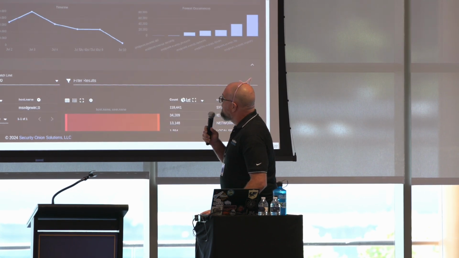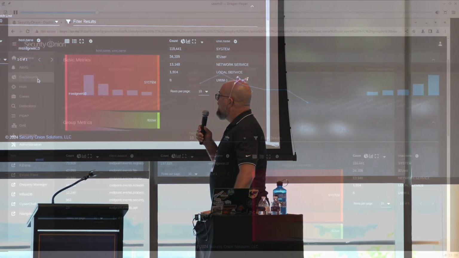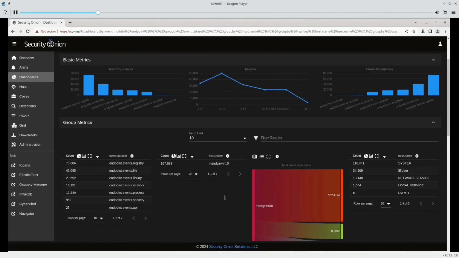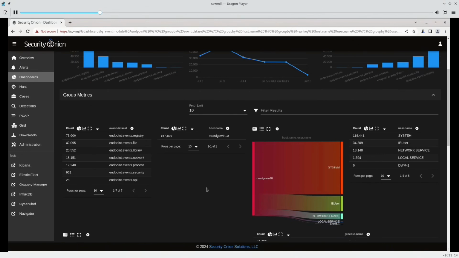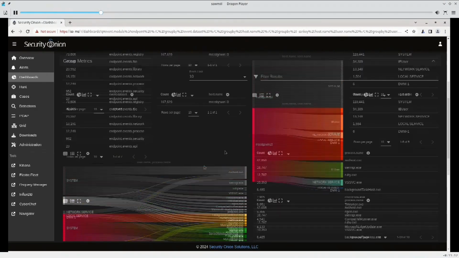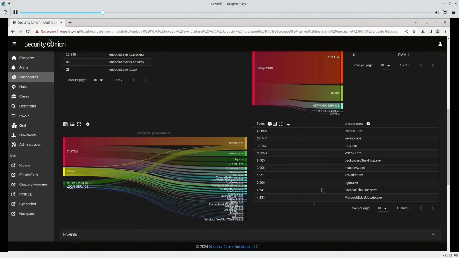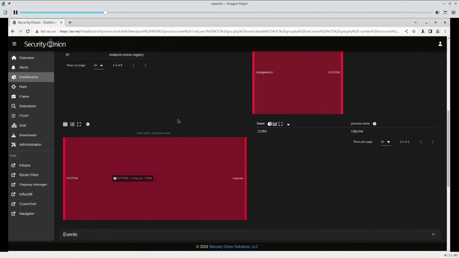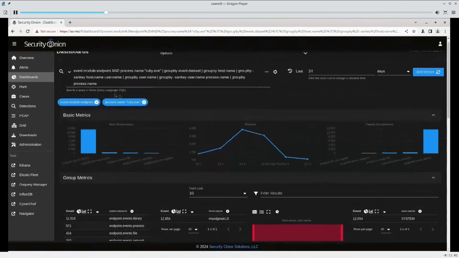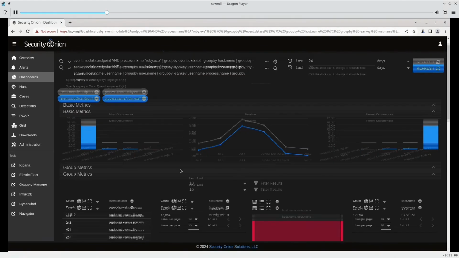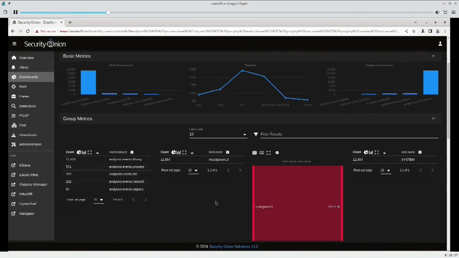So now we're just going to step through a couple of the dashboards. This is the Elastic Agent overview. You can see over on the left there, we've got logs for registry events, file events, network events, process events, pretty much anything that happens on a Windows box. If I want to go in and say, you know what, I've got this ruby.exe process name. I want to see every box in my environment that's running it and which user is doing it. I can get all that information.